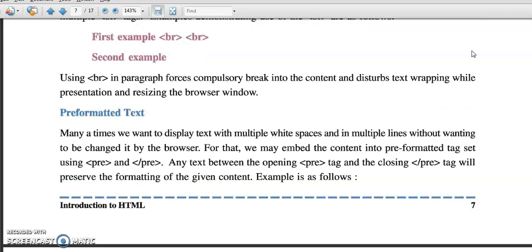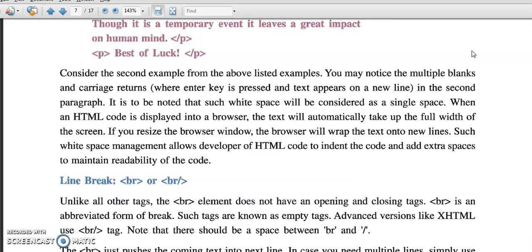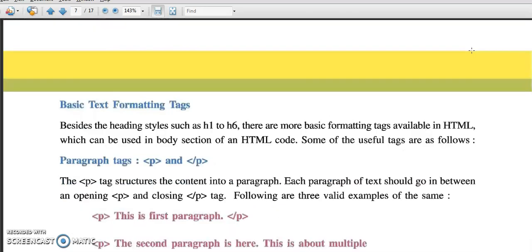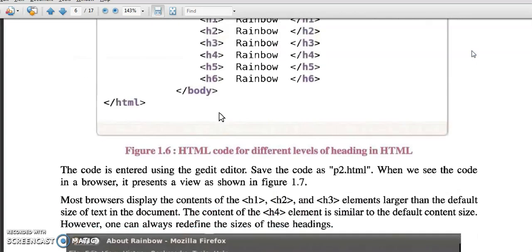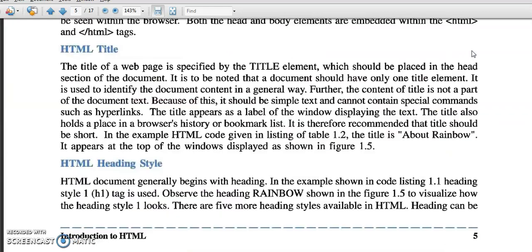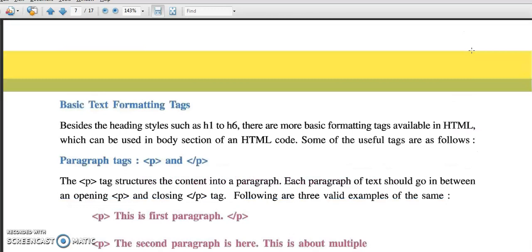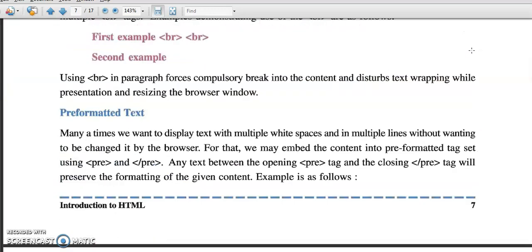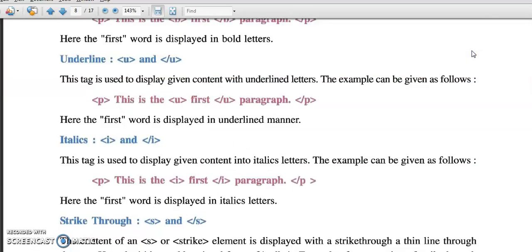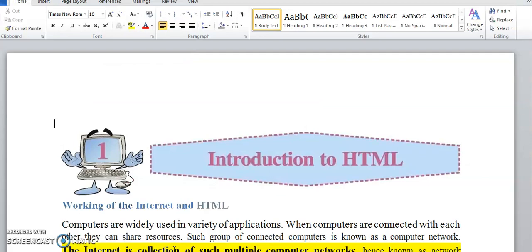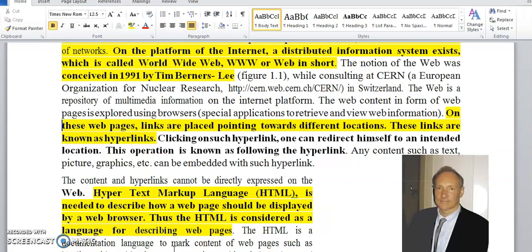Pre-formatted text, page number 8. Line break, how to break the line, page number 10. Paragraph tag, italic, bold. I think yesterday you already underlined these pages.